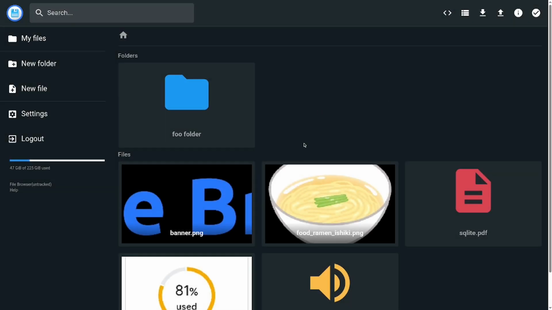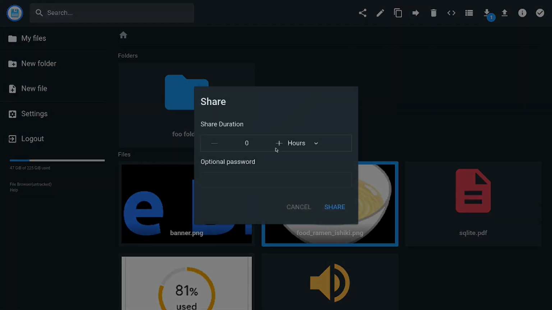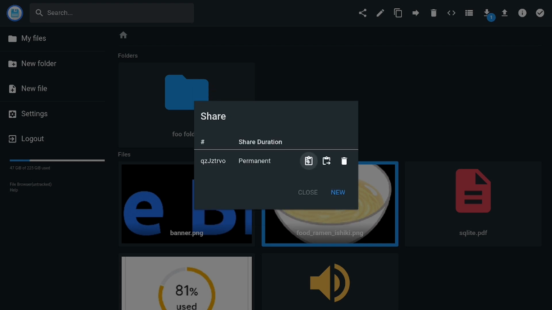Another thing worth mentioning about Filebrowser is the ability to share files and directories. When you click on a file or directory, you will see a share button that will generate a shareable link. You can set an expiration duration and optionally add password protection. If you set expiration duration to 0, the link will never expire. After you configure the sharing settings, you will get a link that you can share with others.